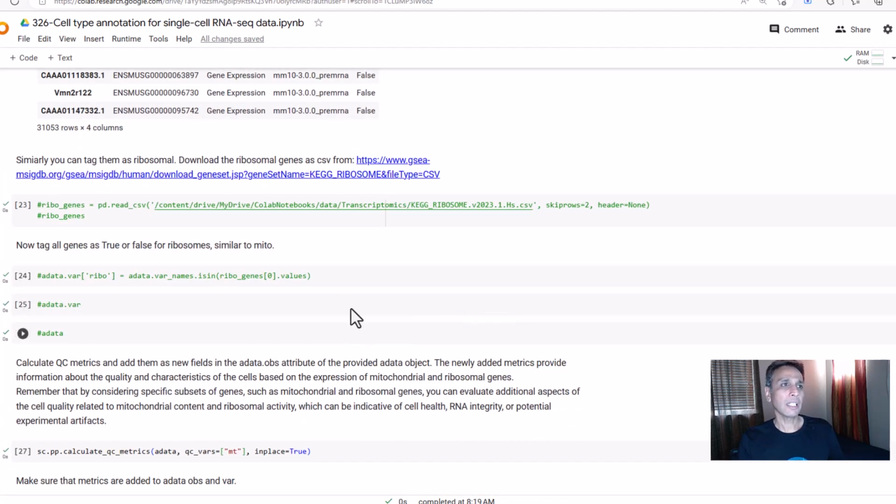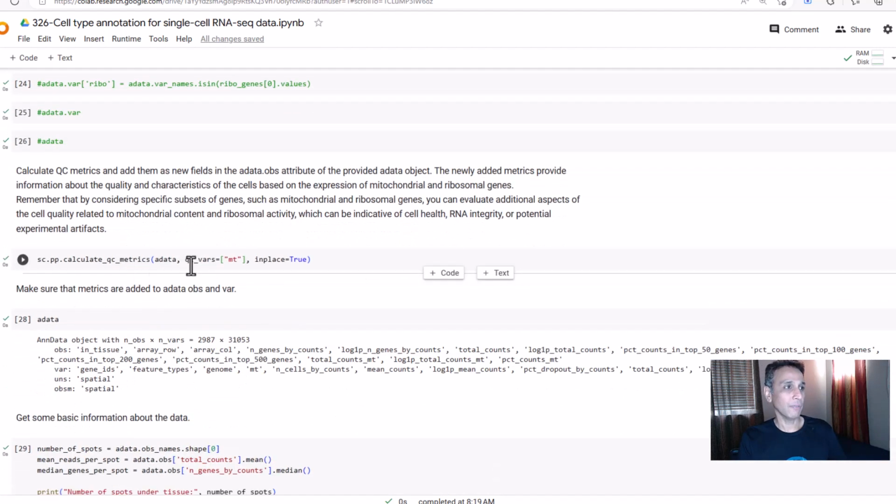And in the last exercise, we also added some ribo-based genes and not just mitochondrial genes. But for now, I just commented those lines off. Let's just keep things simple. And then we did calculate QC metrics.